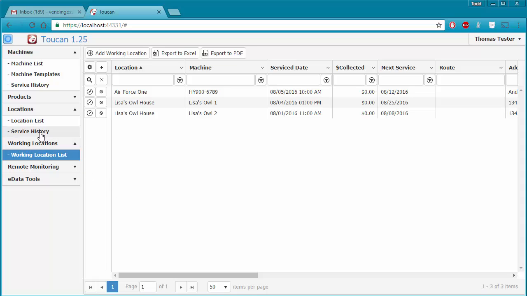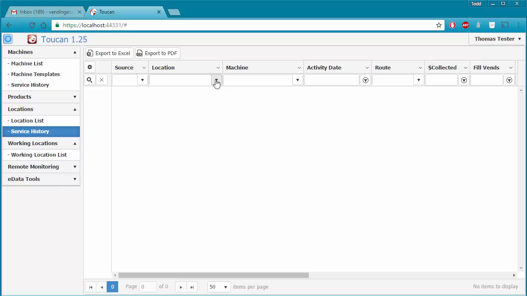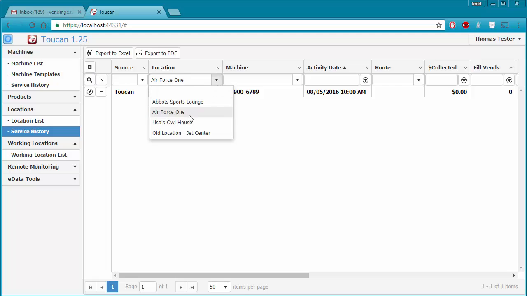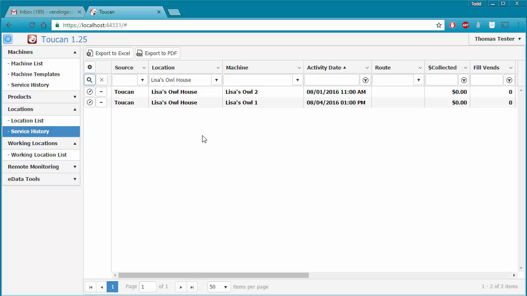So let's look at a service history for one of these locations. Let's look at Air Force One first. So we'll search for that location in our service history, and I get 1 row back. It's coming from Toucan, and it's the 1 row that got created when we added Air Force One and this machine as a working location. Let's look at Lisa's Owl House. Let's search for that. Okay, and we just have 2 rows in here, 1 for each one of the machines. So just like with Air Force One, these 2 rows got created when we added these machines as new working locations to Lisa's Owl House.